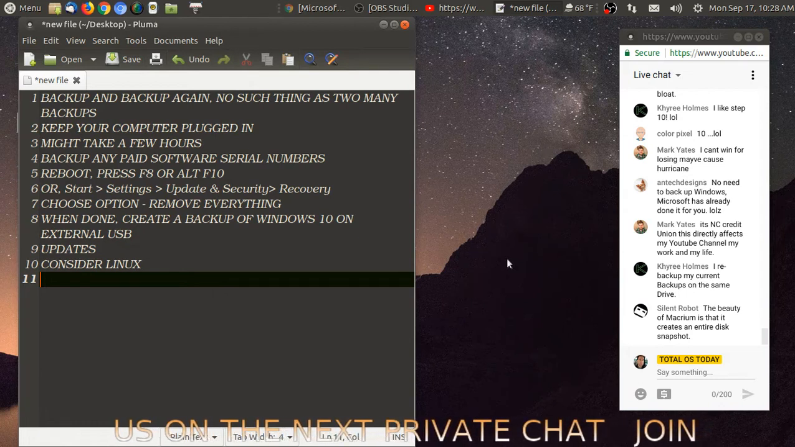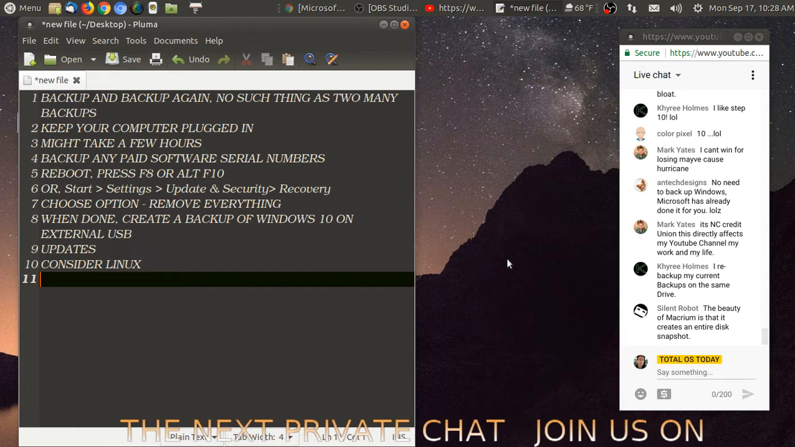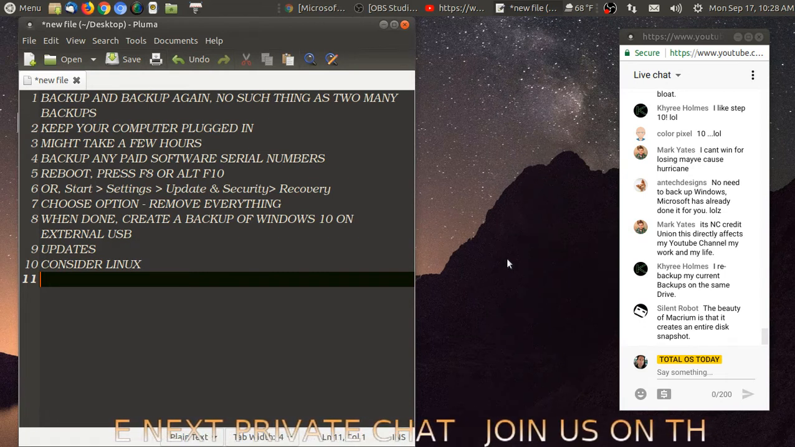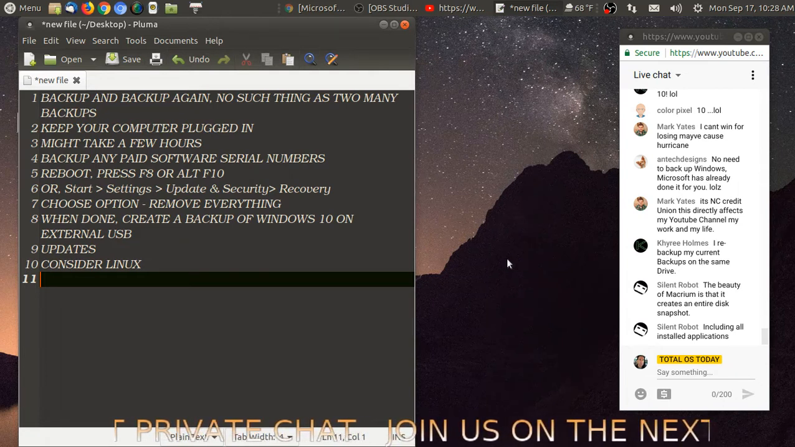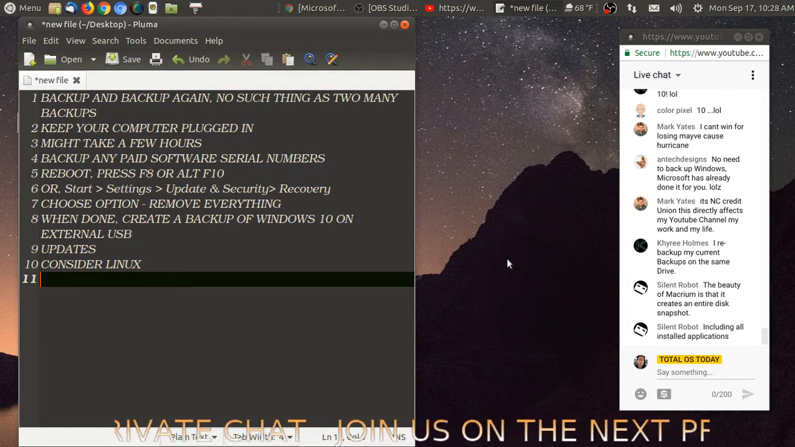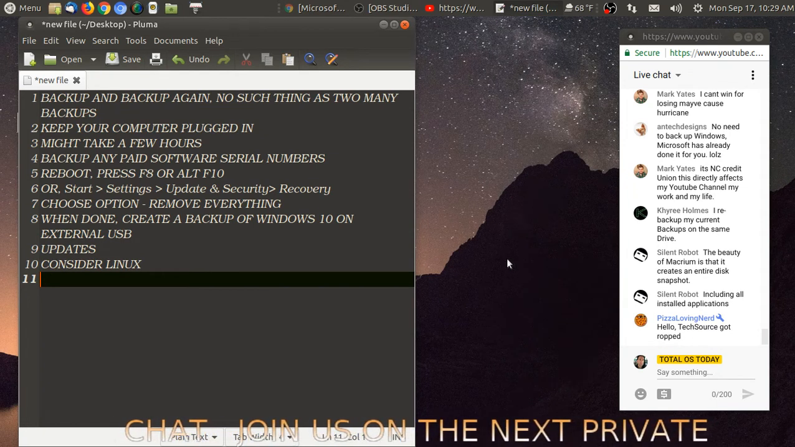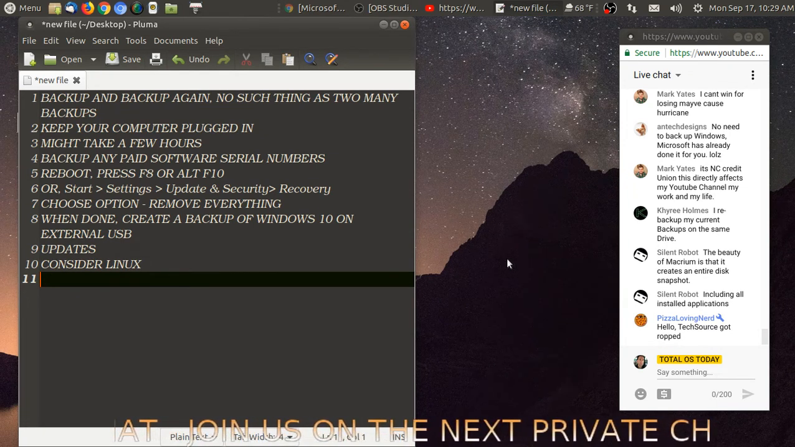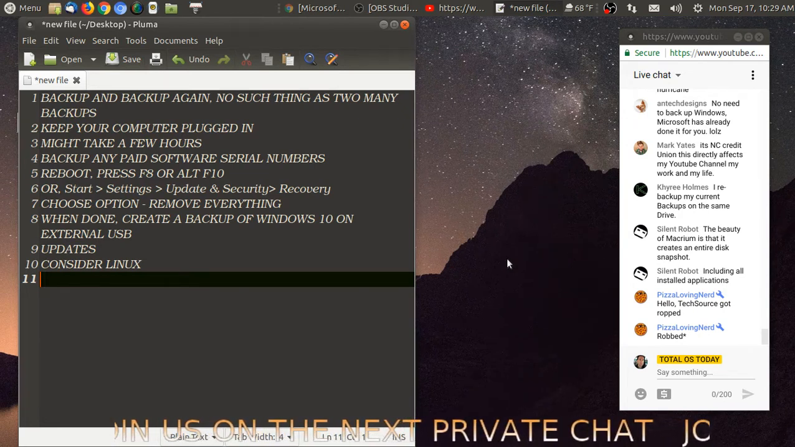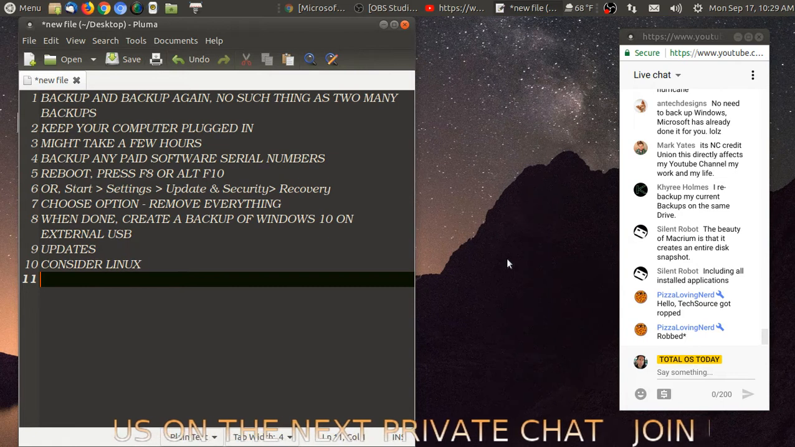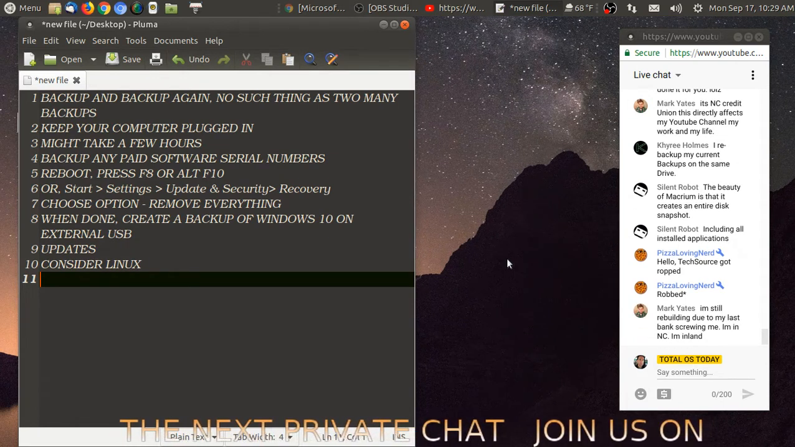Macrium creates an entire disk snapshot. That's interesting. I'll have to check it out. Thanks. Yeah, there are many, many options to do this. Again, I've always preferred the simplest method. Silent Reboot, I don't like backing up applications in case the applications are causing a problem with the system to run slow. So I like to back up a clean system with no external apps.